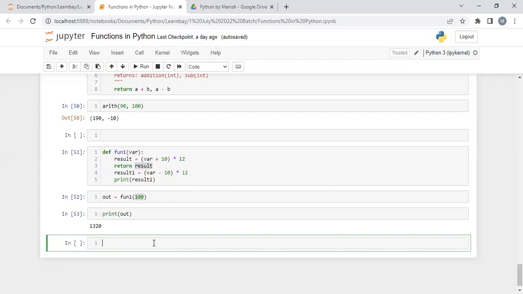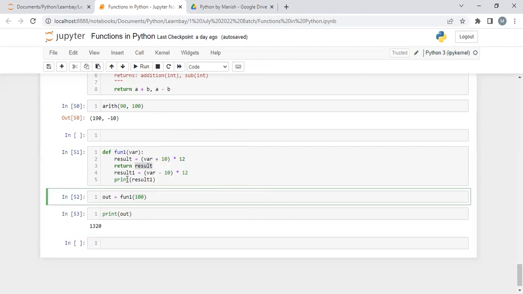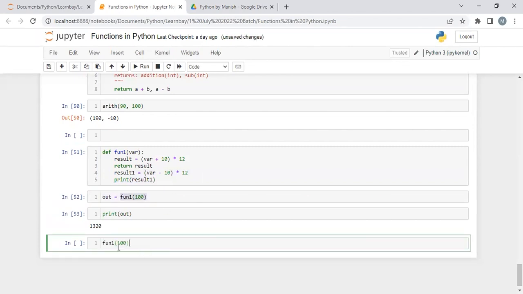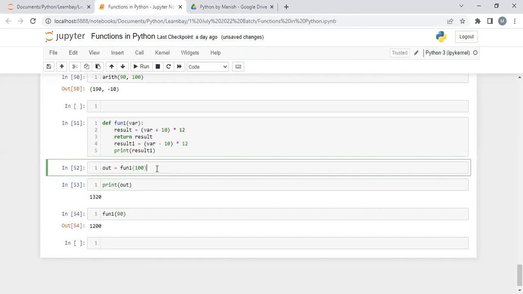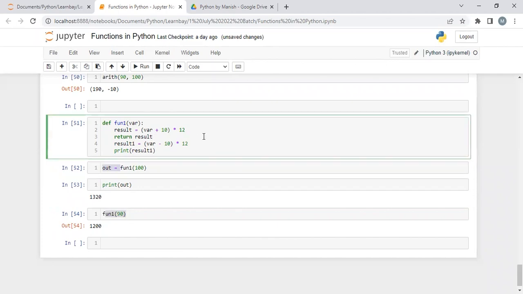What if we don't return? Meaning we don't write out equals to, we just write fun1(100). Then nothing will happen. The value will not get printed. That's all. This also is a function call, right? If you don't write anything, let's say we're writing fun1(90), the flow will not change. It doesn't matter if we assign it to an output variable or not. The function will remain the same.